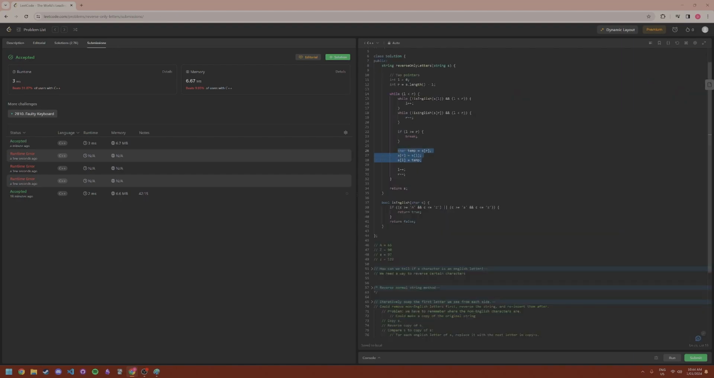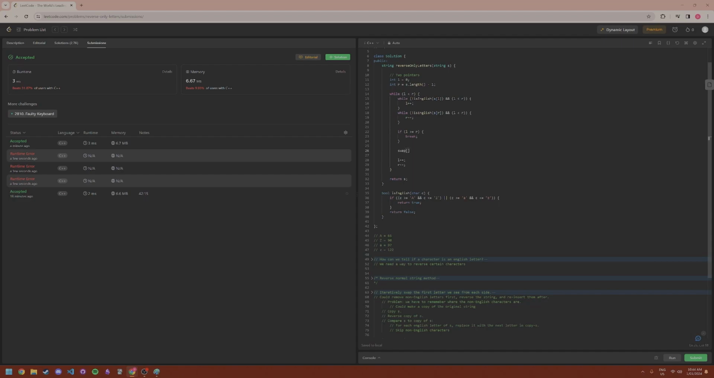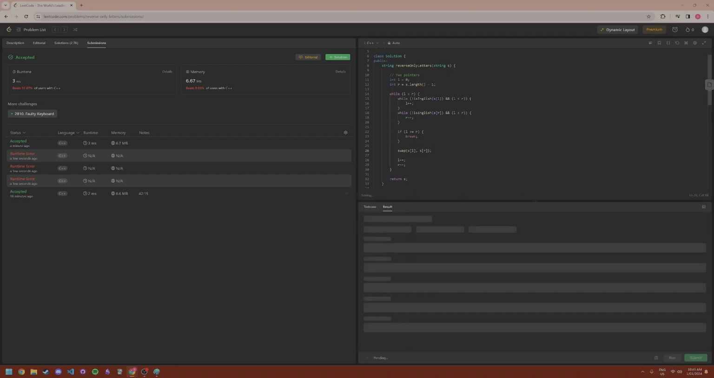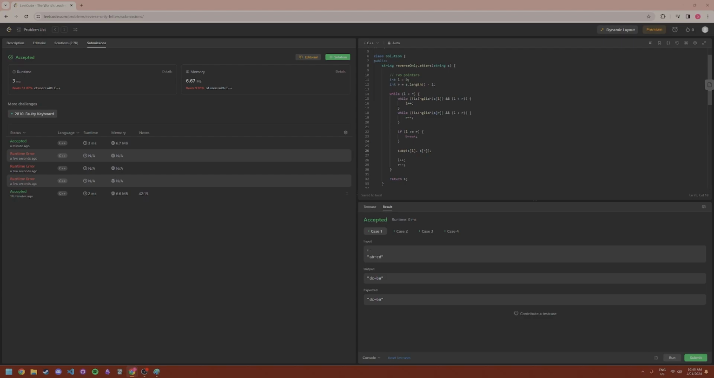I'm not very happy with this. Let me fix that. While I use square brackets. Oh, just looking at this code, I'm not sure if this is the best way of doing this. How does it use more memory than that horrible solution? And how is it slower?